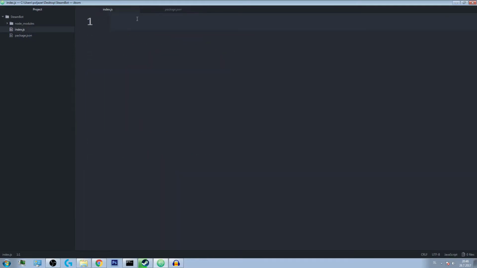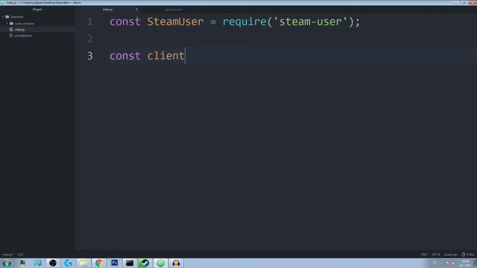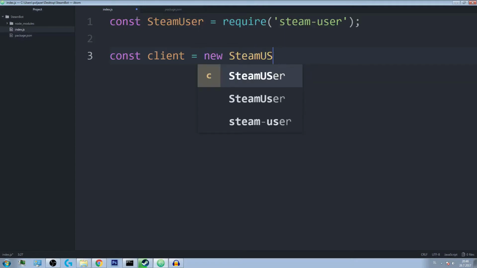Okay, now to start, we're gonna have to make a new const. You can make a variable, whatever you want. We're gonna name it SteamUser, and we're gonna require steam-user. That is the module that we're gonna be using for this tutorial. Now make another const that is called client, and that equals new SteamUser.